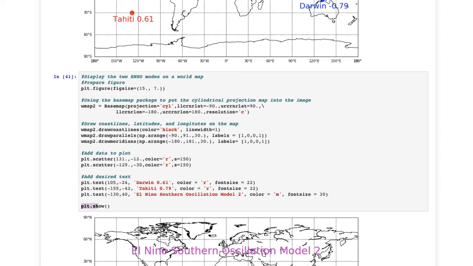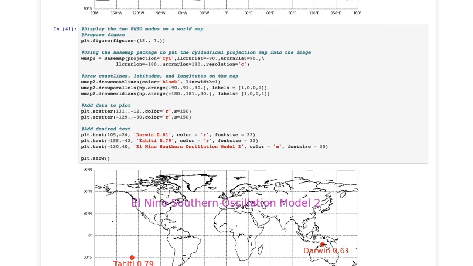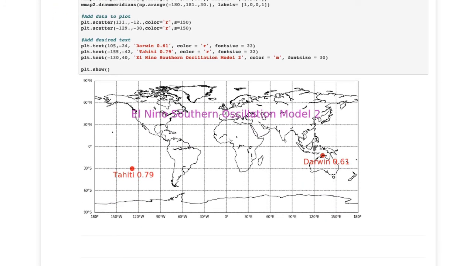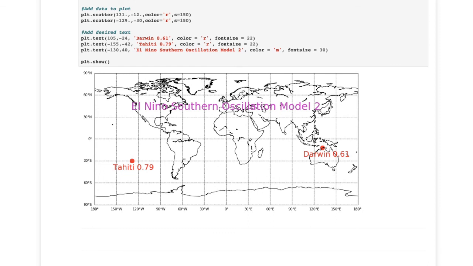Lastly, just wrap your code with a plt.show function. Once you run that, you will get this map to appear. We can see that we have our Tahiti point on the left side of the map and our Darwin point on the right side of the map. Both points are in red, so it is important that we add those texts near them in order to indicate to the reader what we're trying to show them. In this plot, we are displaying the El Nino Southern Oscillation Mode 2.